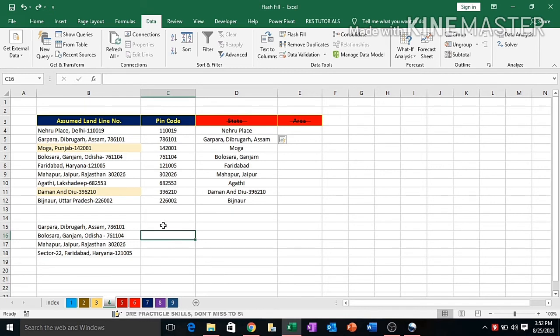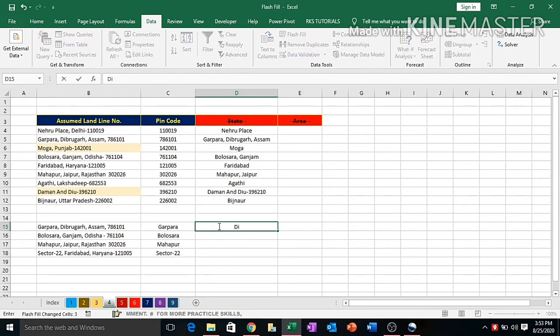So let's start. First of all we extract the first name, that is Garpara, press Ctrl E. The first name is correctly taken by it. We extract the second name now, Dibrugarh. Now check Dibrugarh, Ganjam, Jaipur, Faridabad. Dibrugarh, Ganjam, Jaipur and Faridabad, it's also correct.